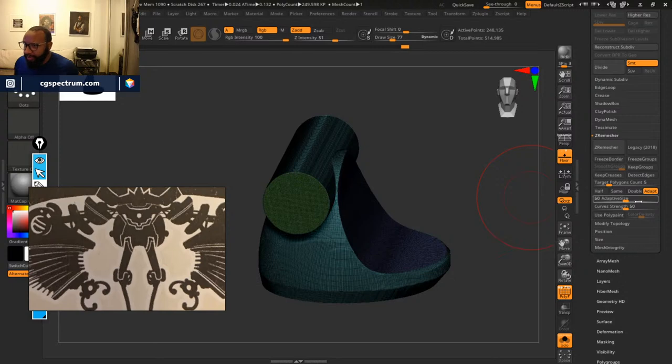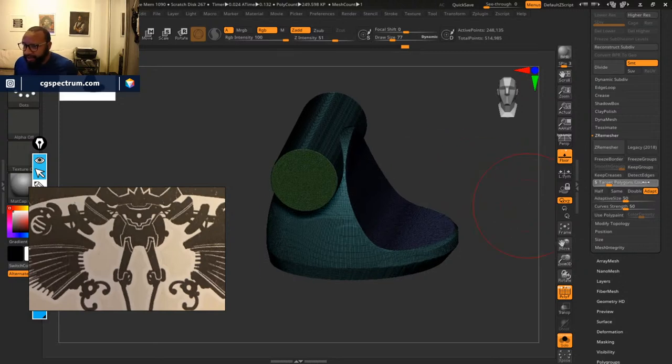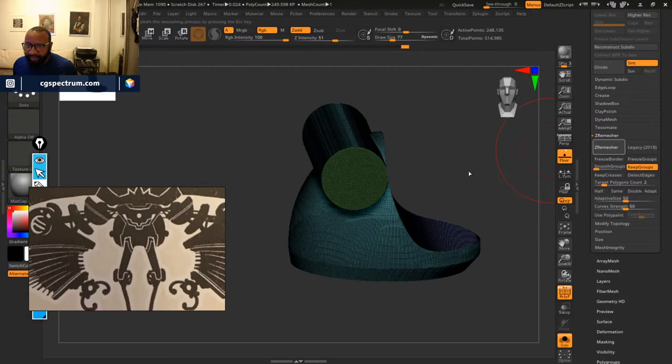So in Z-remesher, let's do 2,000, and I want to keep my groups, and I don't want to polish them at all, and I don't want adaptive. So Z-remesher. So this is a lot of complex geometry, so it is chewing through this quite slowly, but we'll see what it gives us. Hopefully my computer won't crash.